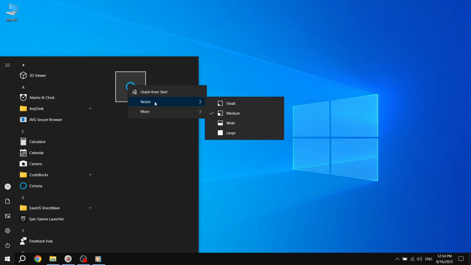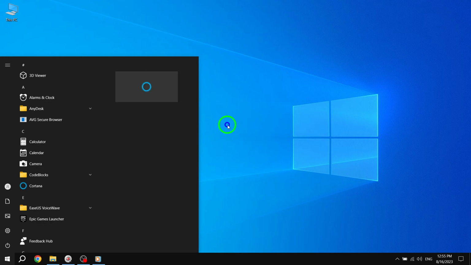Step 3. After right-clicking or pressing and holding on the tile, a context menu will appear. Click or tap on Resize from the available options. Step 4. Once you've selected Resize, a sub-menu will appear with different size options for the tile. Click or tap on the desired size you want for the tile.